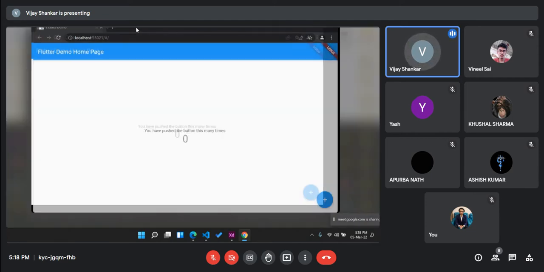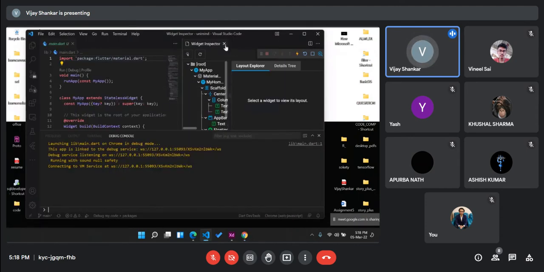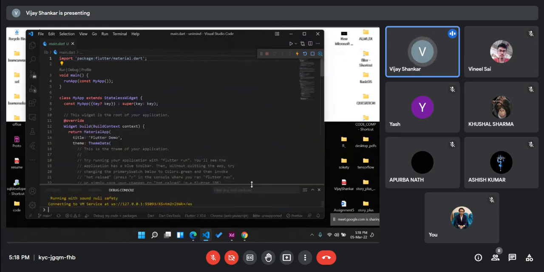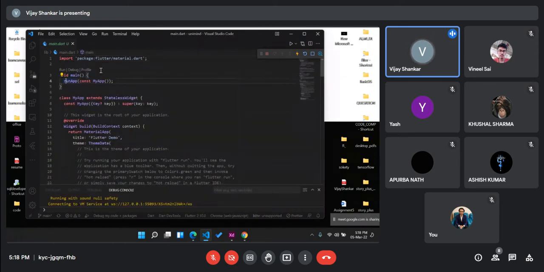In the newly created app, we'll see our counter app, which is the Flutter default one. The main code of Flutter starts from the void main part. From here, all the logic starts; it is the main entry point of the Flutter app.